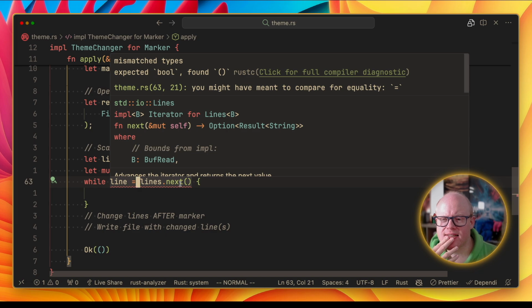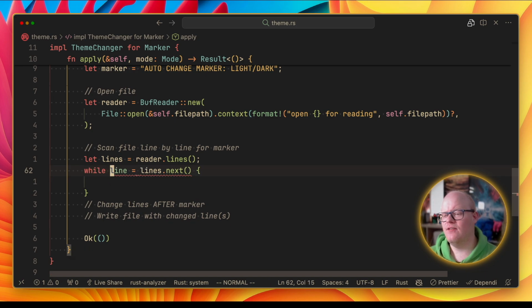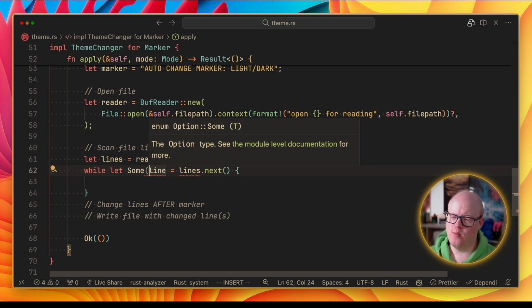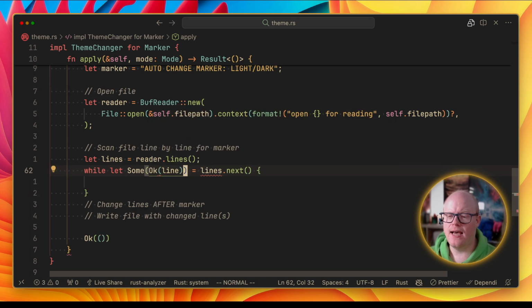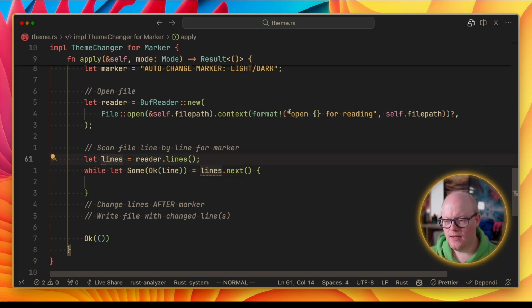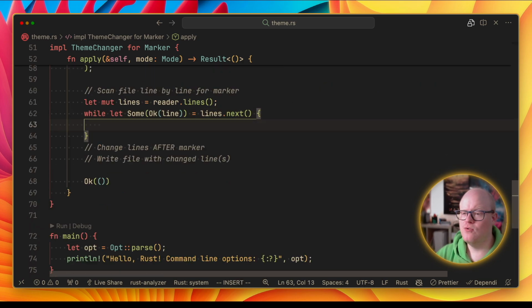Okay, what does next actually return? An option result string. Okay, then I guess we need to do something like an option result string. So we want some OK line. Does that actually work? Cannot mutate immutable. Yeah, that makes sense. You can have an immutable version of that. Okay, so now we should actually be able to read one line after another.